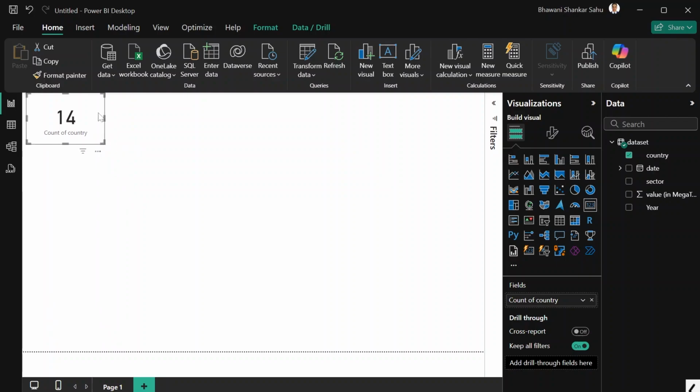Similarly, suppose I want to see what different sectors of data are there. So I'll unselect this one, unselect the chart, and create a new card chart.